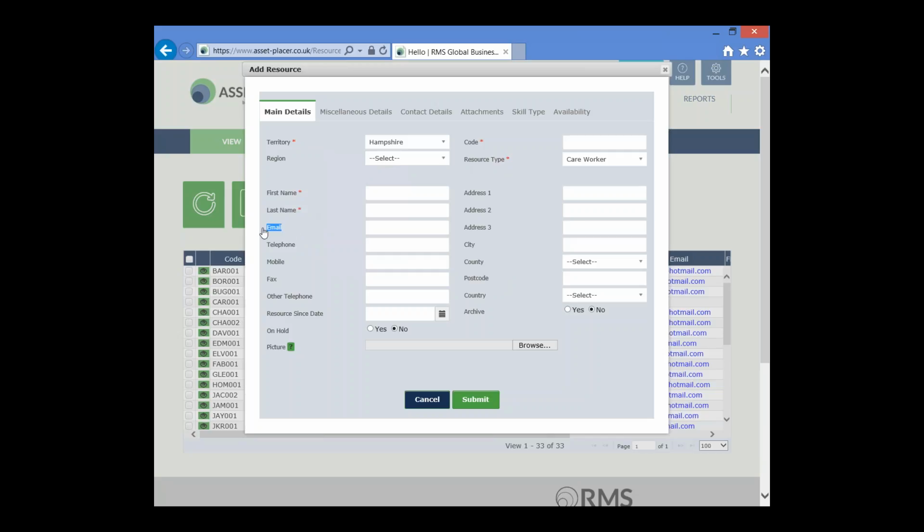All of these other ones, email, telephone, address details, etc. are very useful for contacting my resource and for providing details on the payslip, etc. They aren't actually mandatory, so when I'm in a hurry, if I want to start assigning my new resource to placements, I can just enter the bare minimum and then come back and fill out these details at a later date.